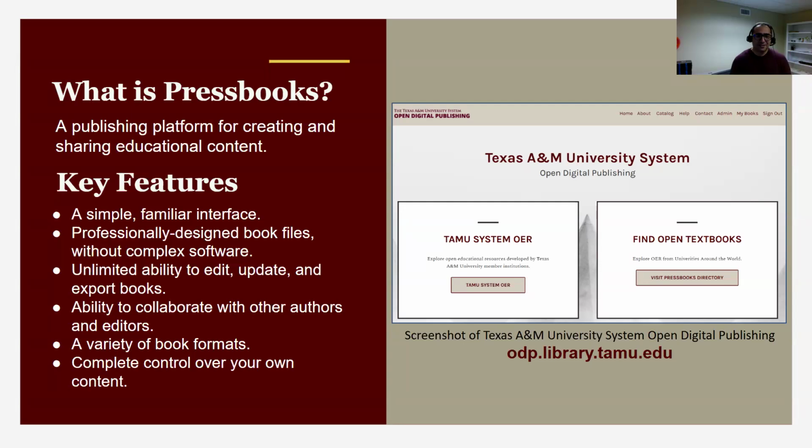And as you may know, we now have a shared network at odp.library.tamu.edu, which uses the Pressbooks platform for collaboration across the TAMU system. So all students, faculty, and staff members can get a license and start developing their book and then use it for assessment purposes in Canvas or just for the purpose of publishing open educational resources.